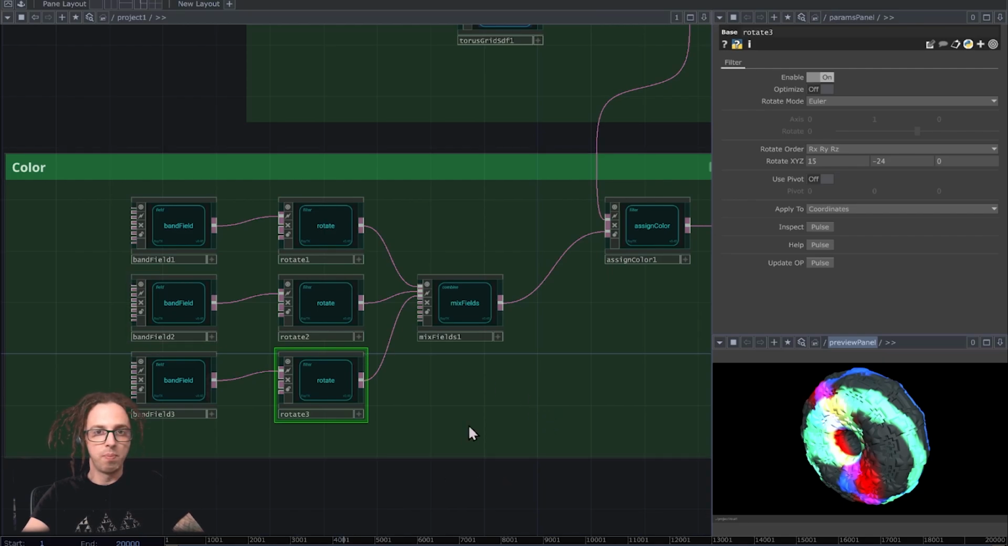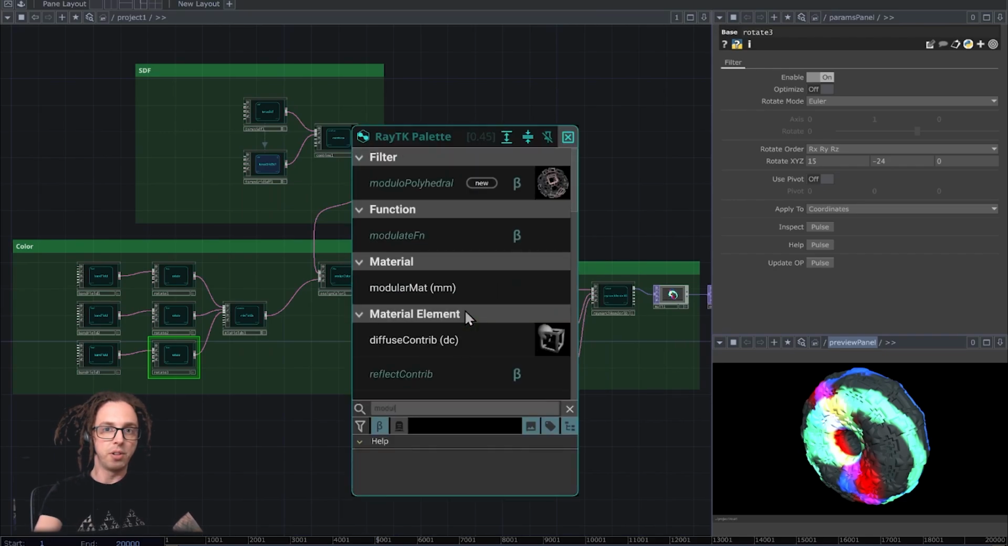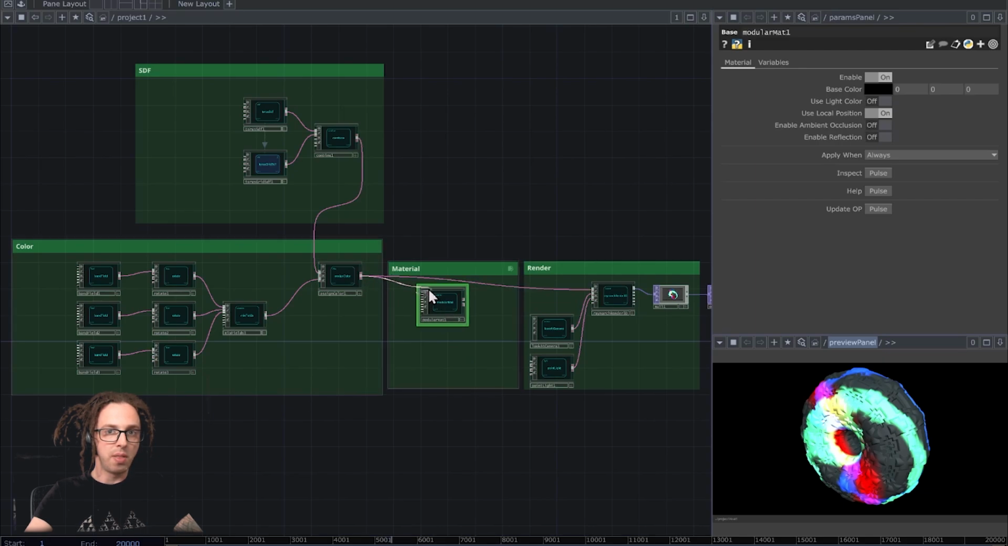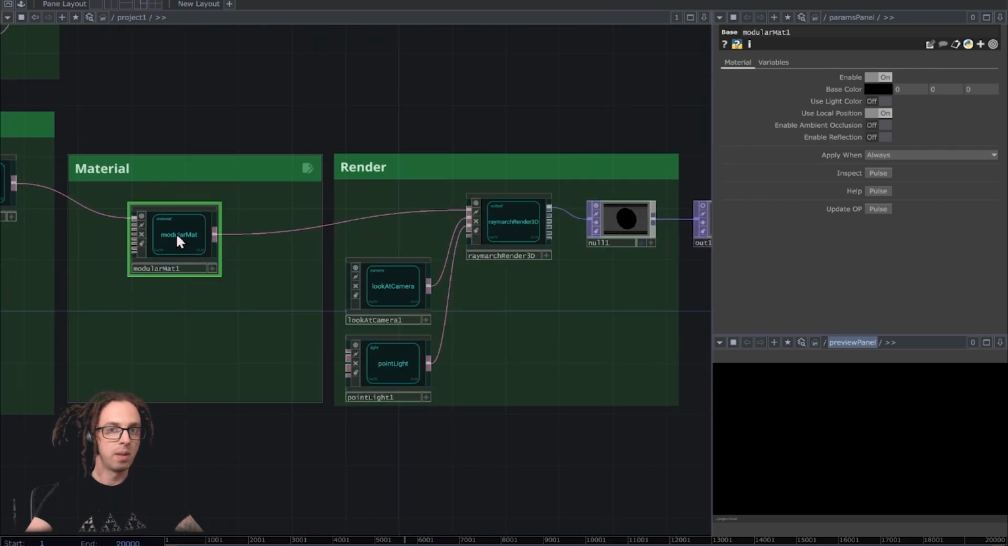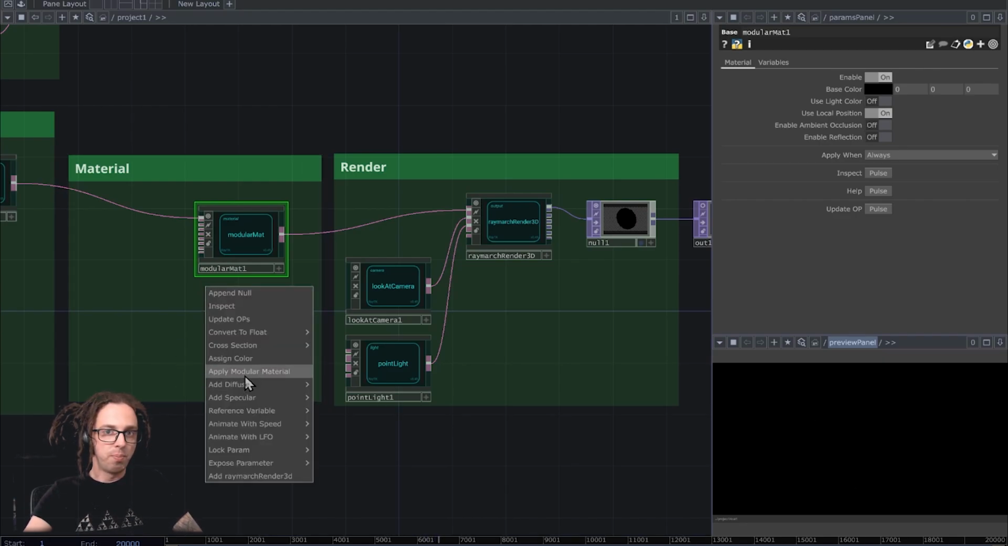And before spending time on the colors and the details there, let's set up a material first. So let's do that. Let's create a modular map and insert that between the assigned color and the renderer. So things are going to go dark because we haven't yet added any shading. So with the modular map selected, do Alt-Shift-R to open the editor tools. Under Add Diffuse, choose Oren-Nayar.